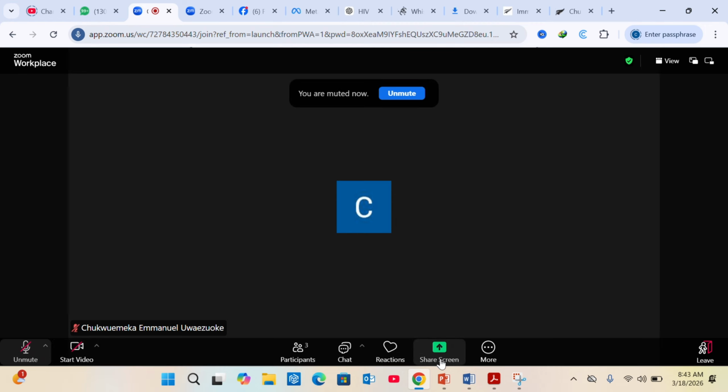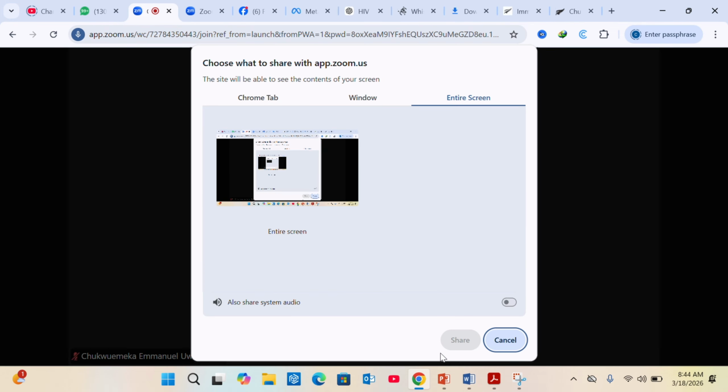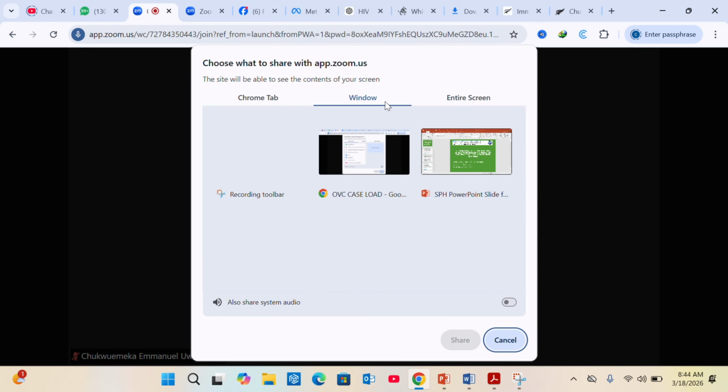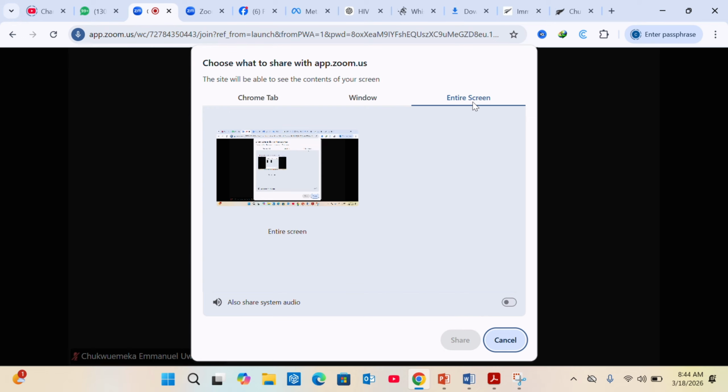Then you come to this place. You'll see share screen. Click on share screen. It will open three tabs, right? The Chrome tab, window tab, and entire screen. So which one are you going to select?